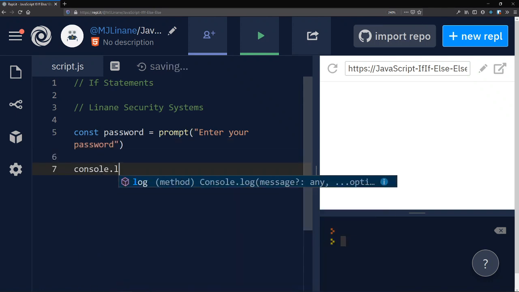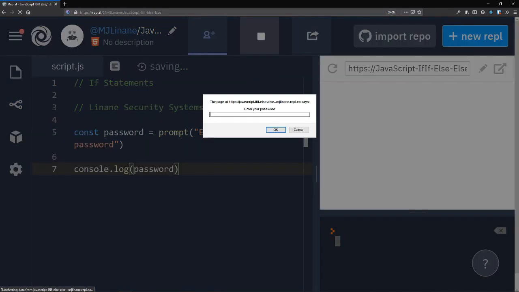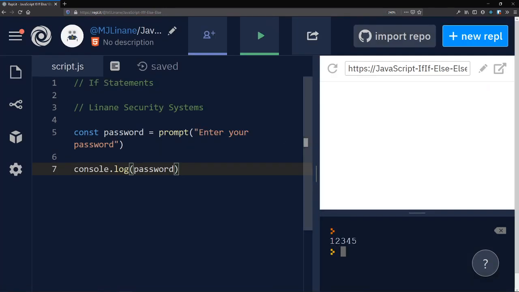Actually, what we can do is console.log password. And we can take a look. Let's try it again. Enter your password. And we're going to give a very safe password, 12345, super safe. In plain text, you can see it. Say OK. And we console log that variable password. And we can see that the computer saved that entry once the person typed it in.